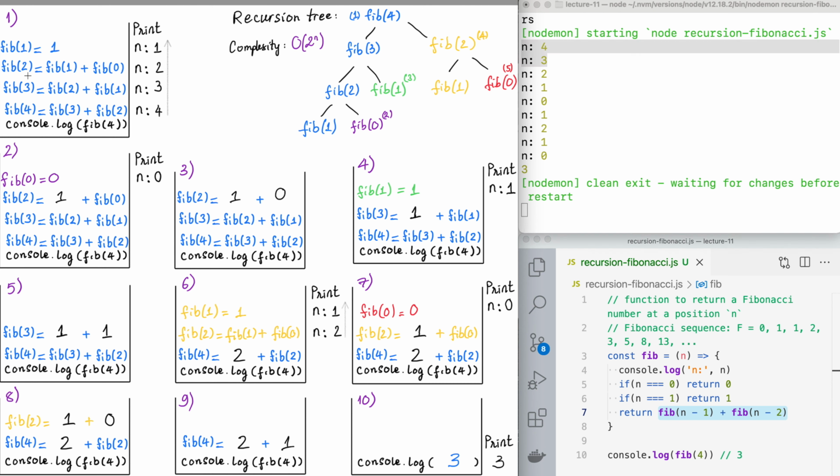Fib2 is put into the stack, and n2 is printed out. Fib2 equals fib1 plus fib0. Then we need to calculate fib1, and fib1 equals 1, and n1 is printed out. So that's how we have n from 4 to 1 printed out. So fib1 returns 1 and finishes, so it's gonna get removed from the stack, and we have the value of fib1 equal to 1 here.